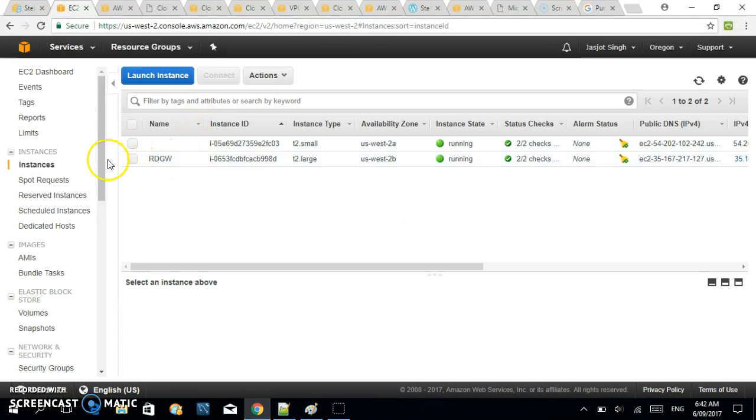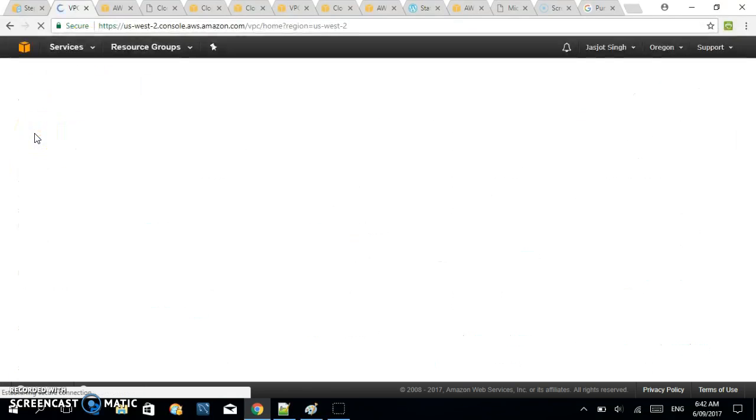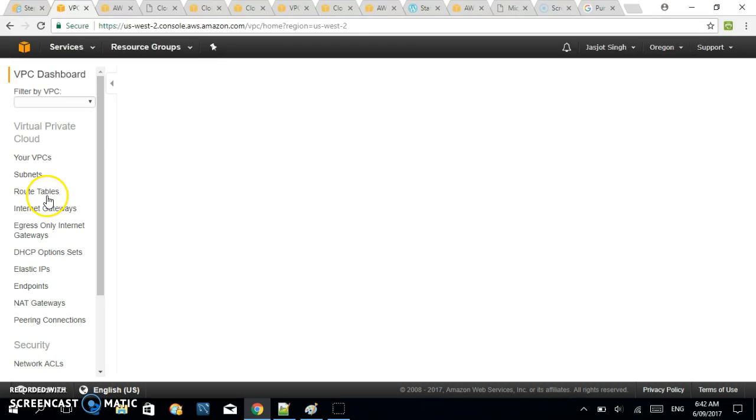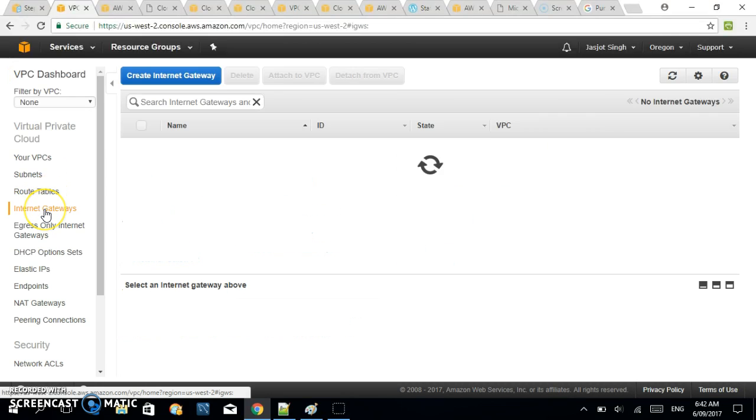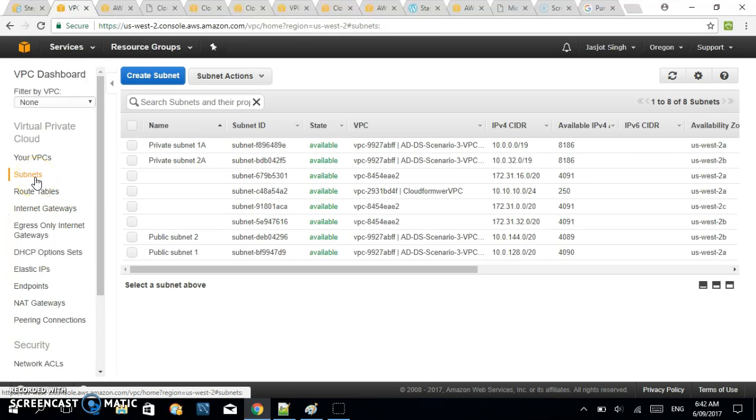Instances are created automatically when creating the stack. Different resources like internet gateways, 3 internet gateways are also created. The number of subnets are created automatically during the creation of the stack. So we have no need to create them one by one.